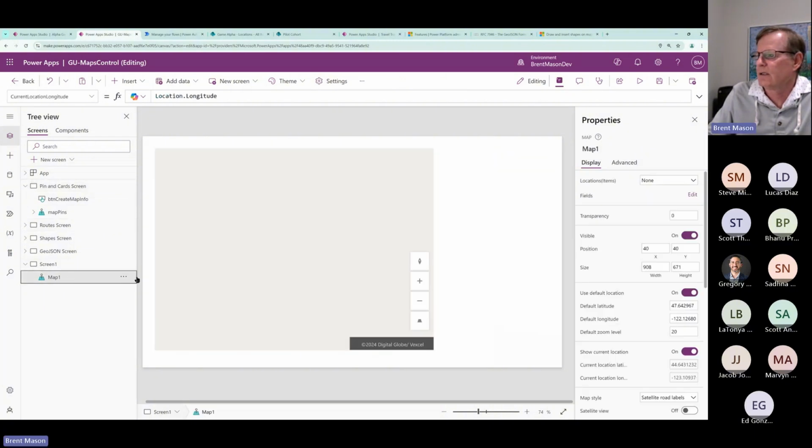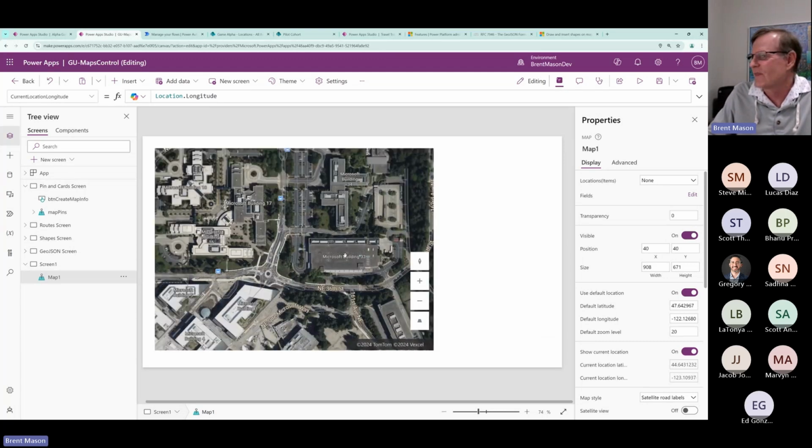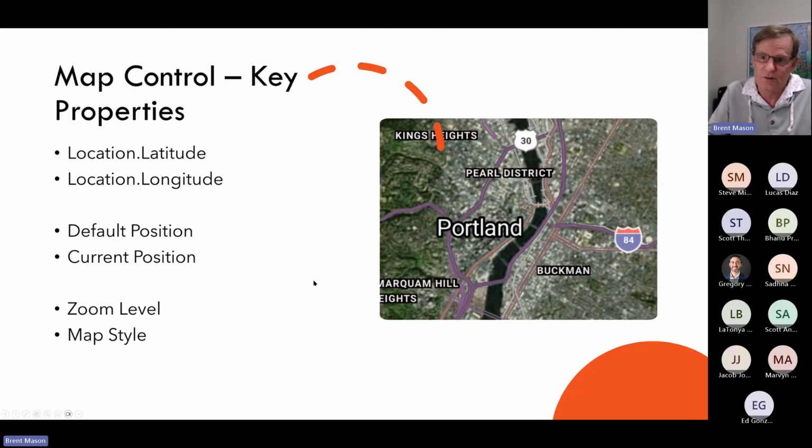Out and come back in, and you can see now it's zoomed way in, so much so I can't even see the parking lot. So that's your default zoom location. So using those basic controls, you're able to get things set up and running in a hurry. And you saw all I did was drag that map control onto the screen. That was it. Nothing more than that.